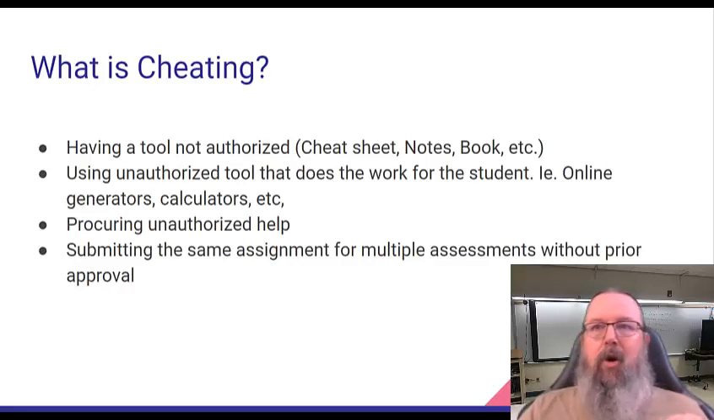For instance, you go to an online essay generator that just spits out your information, or an online generator that gives you things you need. Maybe a certain kind of calculator you're not allowed to use for math class, or a language dictionary you're using for a language class. These are unauthorized tools unless you have permission to use them. Procuring unauthorized help, getting help from someone else, that's a type of cheating if it's not the right kind of help.